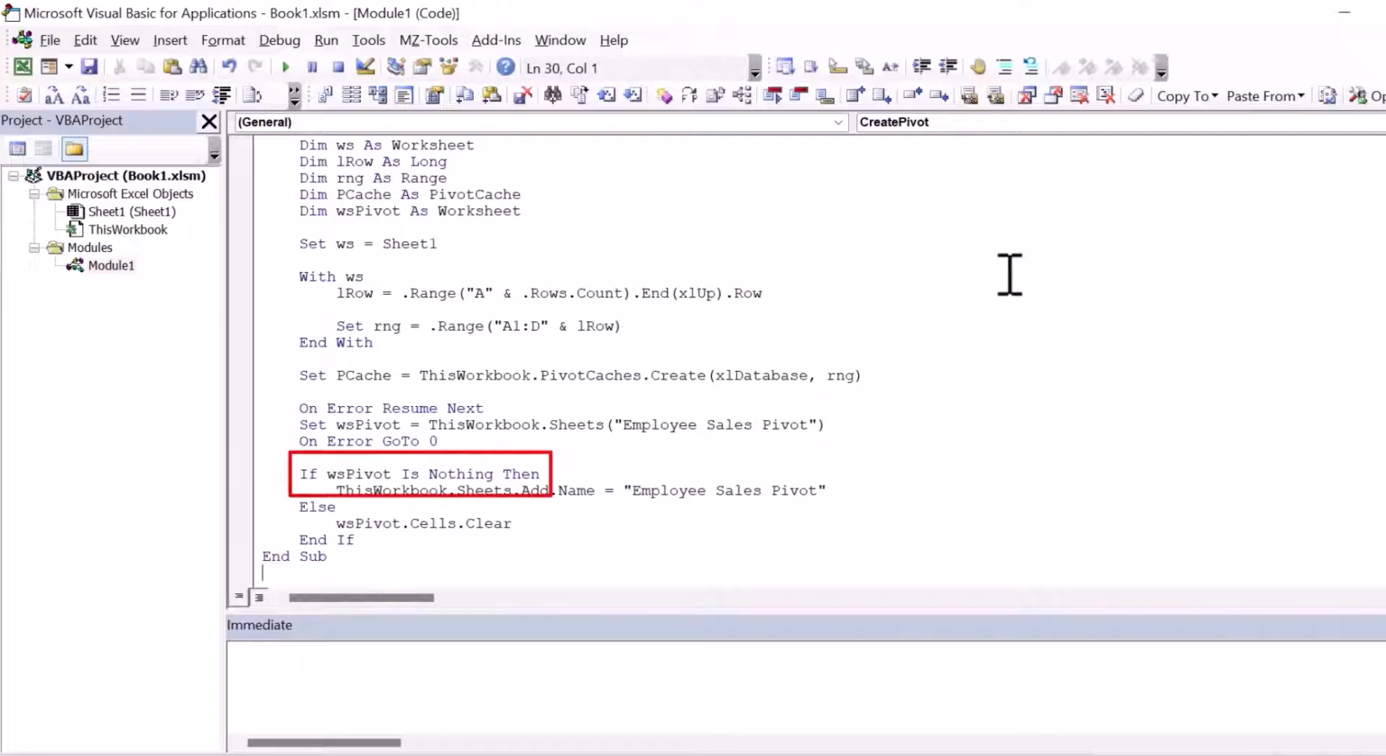Here I'm checking if wsPivot Is Nothing. If there is no worksheet called Employee Sales Pivot, then wsPivot will be Nothing. And if it is Nothing, then I will add a worksheet and I will name it at the same time. I'll call it Employee Sales Pivot. And if the worksheet exists, then I'll clear the cells so that the pivot table can be placed on this worksheet. Now let's run this.